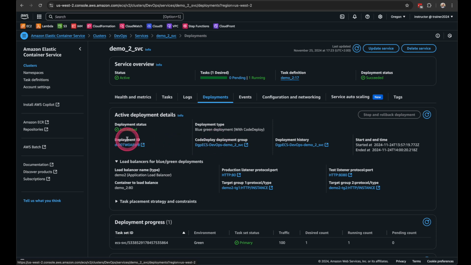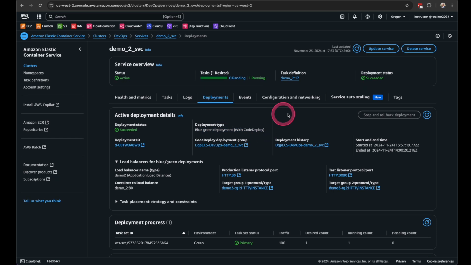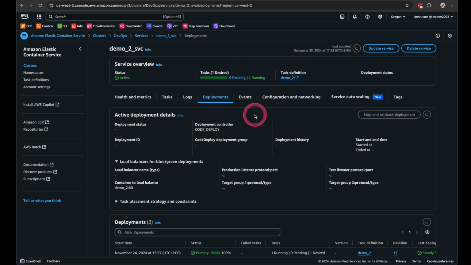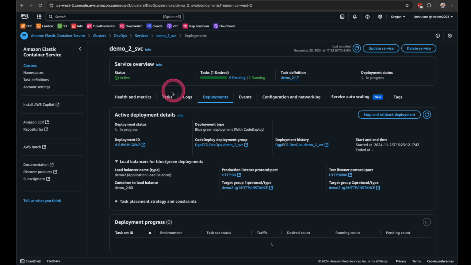I do have the deployment ID. I think this was the previous one here. And of course, I want to do Blue Green deployment. So the service inside ECS must be configured for Blue Green deployment. And then after that, you can hook up CodeDeploy to say you want to deploy into that particular service.